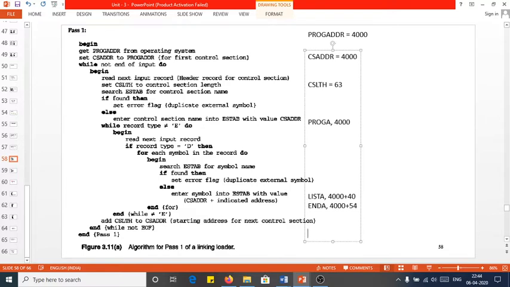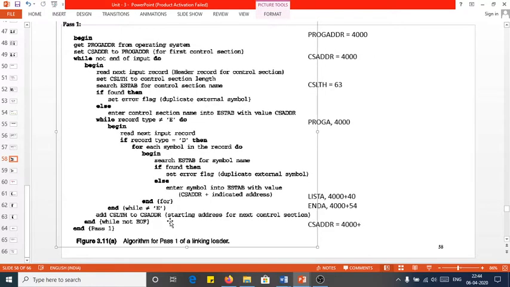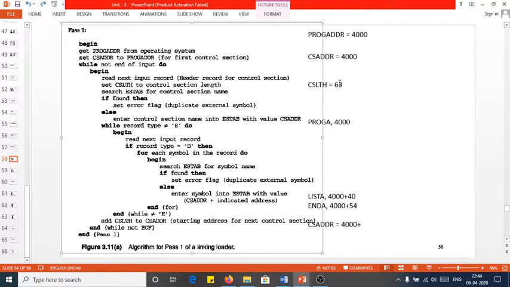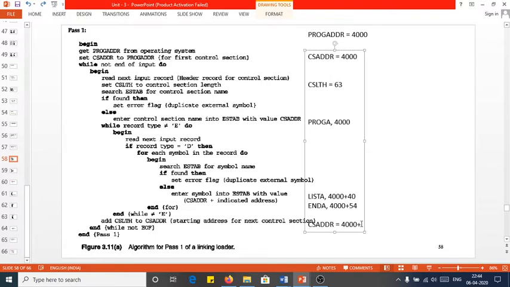So now what happens from this line? The CS address will become what? The CS length will be added. So the CS address will become the actual CS address plus the CS length. What is the CS length? In this example it is 63. So this is what happened: the CS address is updated by adding the CS length.